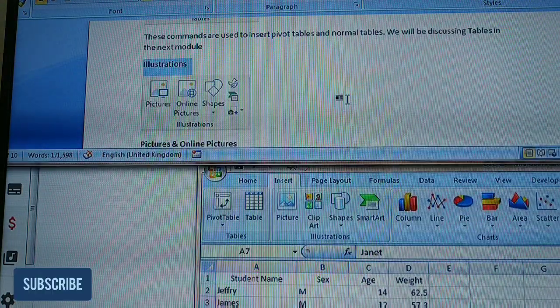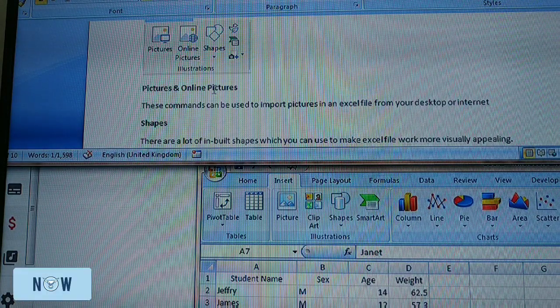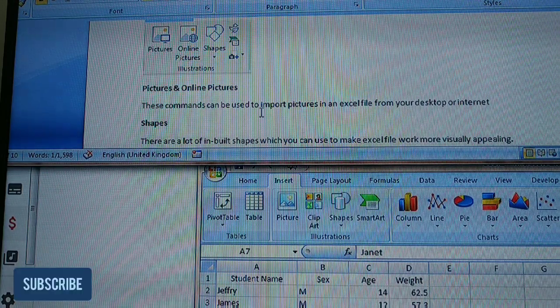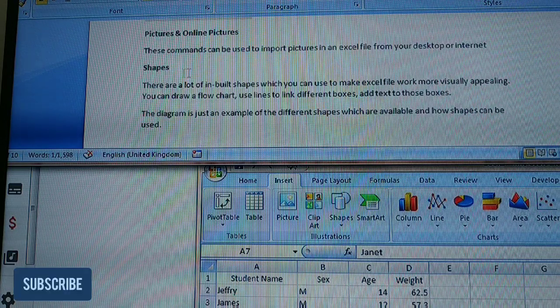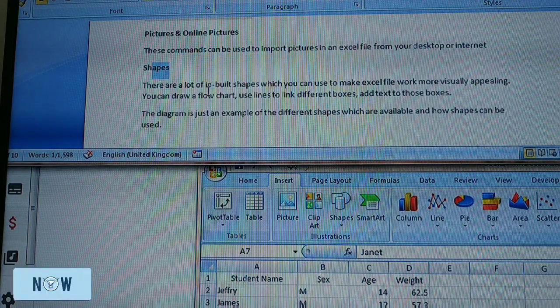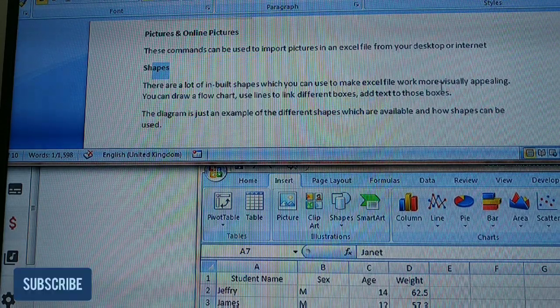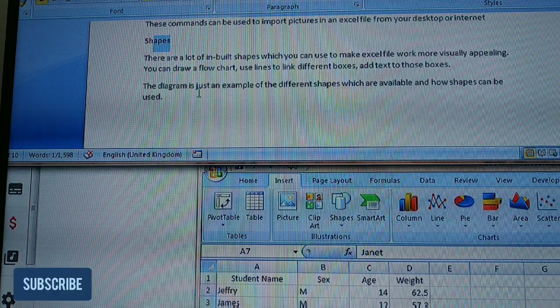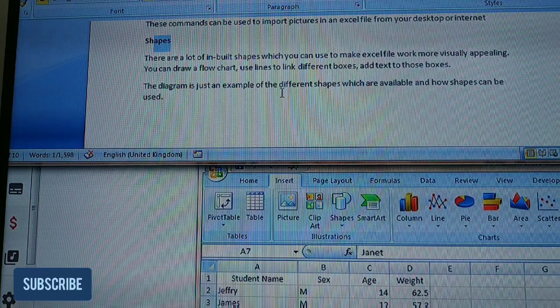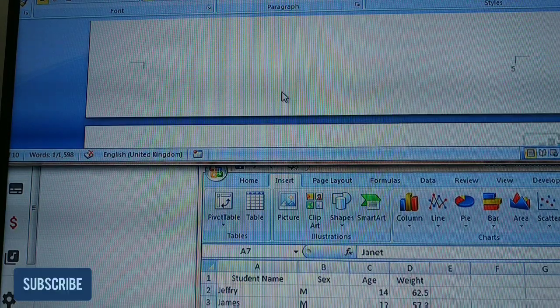So from the definition, they have the pictures and online pictures. This command can be used to import a picture in an Excel file from your desktop or internet. They have the shapes. There are a lot of built-in shapes which you can use to make Excel file work more visually appealing. You can draw flowcharts, use lines to link different boxes, add text to those boxes. The diagram is just an example of different shapes available and how shapes can be used.